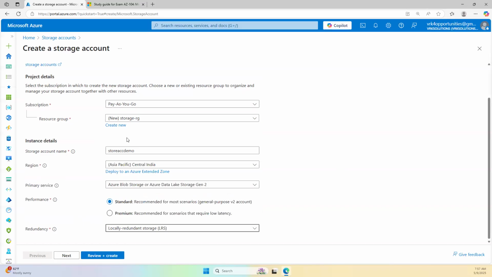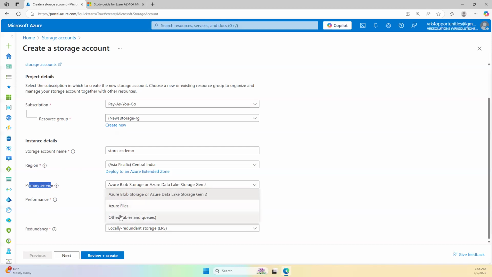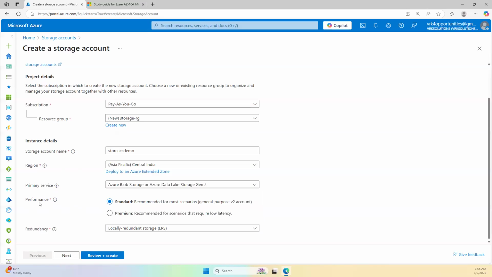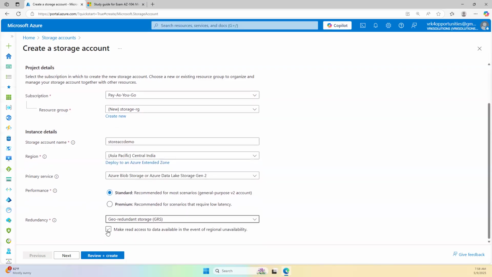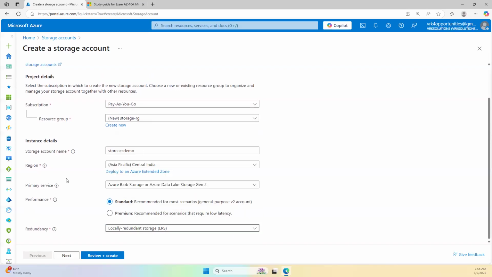So you need to remember all this, not in terms of configuration. But what you should remember is that while I am creating the storage account, there is a choice of the primary service. In primary service, there are Azure Files, others, storage blob, and Data Lake Gen 2, and then we have performance, in that standard and premium tiers. And if you go with redundancy, there are different options in those. If I select geo redundant, there is one more option, make read access available. Locally redundant is what I have selected at this stage.